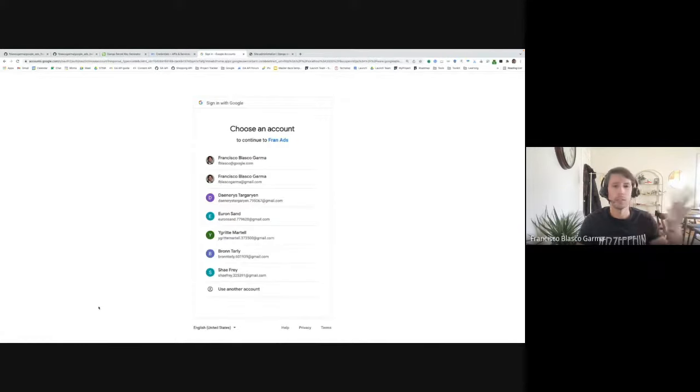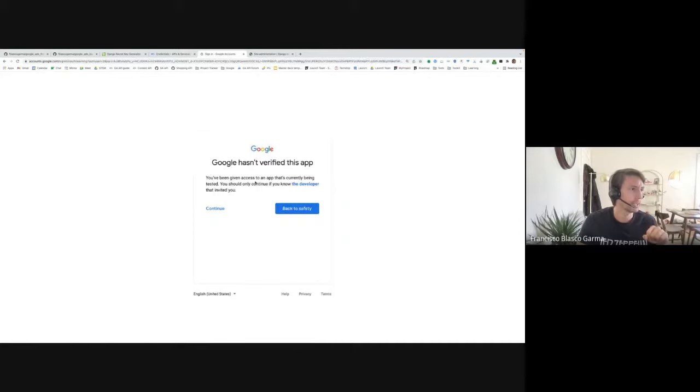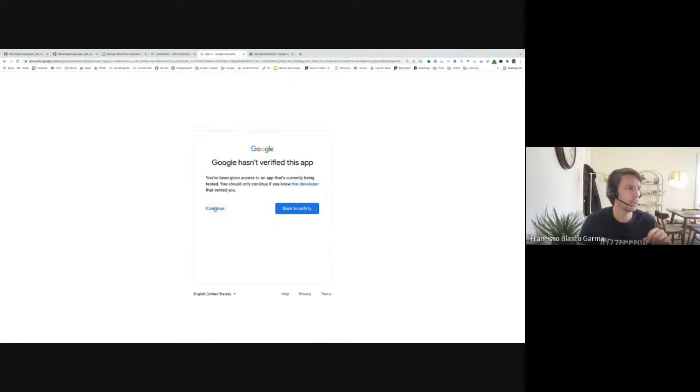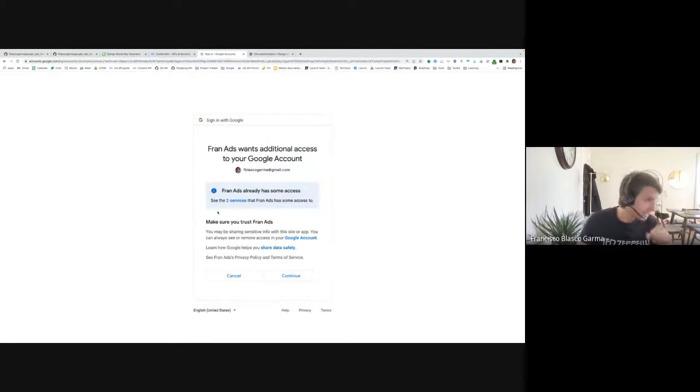It's going to be okay. This is the OAuth flow. Here you select the account that you want to use to authenticate. Let's use my personal email. You will get this window because this app hasn't been verified yet. This is what I was talking about before, that you will need to verify this project when you launch it into production. But while you are in the development phase, this is okay. So I'm going to hit continue.